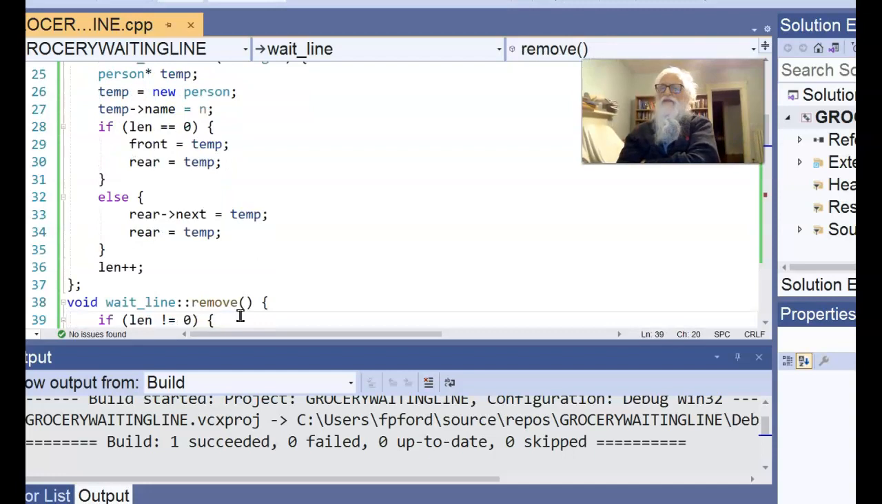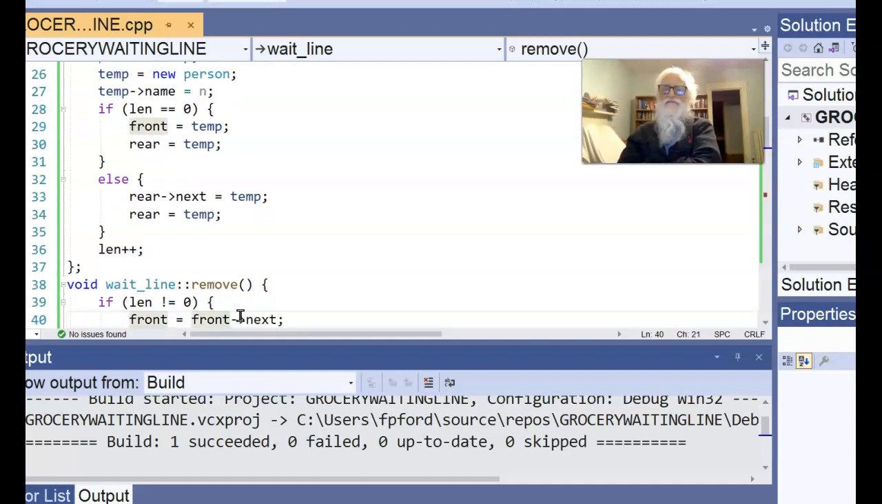Now, I want to remove a person. Presumably, I'm sending them somewhere. All right, well, if I want to remove them, I have a special case. If there's nobody in there, that's an error. So I first check to see if the length of the line is not 0. If it's not 0, then all I do is say, okay, front used to point to you. Who do you point to? Front next. All right, that's the new front. You're going.